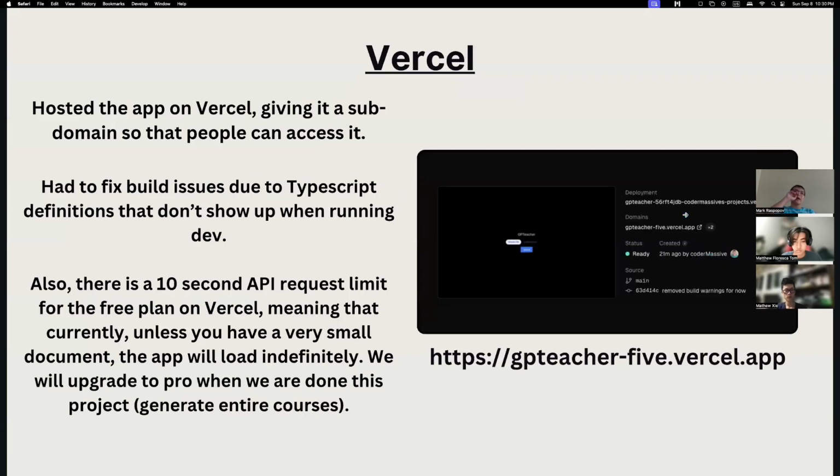Then for Vercel, we hosted the app on Vercel, giving a subdomain so people can access it. We had to fix build issues due to TypeScript definitions that don't show up when running dev. Also, there's a 10-second API request limit for the free plan on Vercel, meaning that unless you have a very, very small document, after 10 seconds the API will cut and the loading GIF will just be there indefinitely. We will probably upgrade to Pro when we're done with this project, where it generates entire courses instead of just a diagnostic test. You have the link right over here in case you still want to try it, even though it won't work.